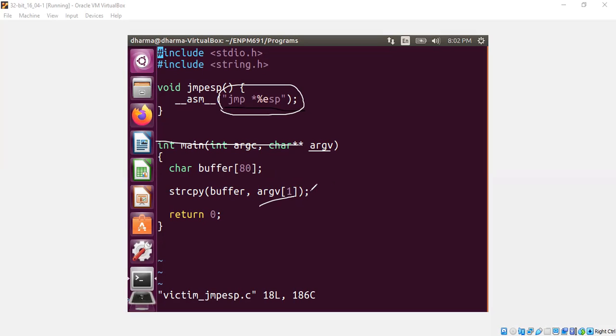Clearly, this is a buffer overflow problem, well known, nothing spectacular about this. However, the idea of this demo is to show you that if you don't know the address of the buffer, let's say ASLR is turned on, therefore you don't know the address of the buffer, how can you leverage the jump star percentage ESP instruction, if it is present in the binary, to perform an attack and bypass ASLR? That is the purpose of this demo.